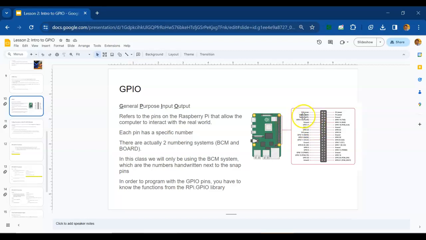Pin 1 is just 3.3 volts. It'll always provide 3.3 volts. Pin 2 is always 5 volts. Pin 4 is always 5 volts. It looks like 6 is always ground. But there are several. Actually, there are 26 different GPIO pins that we can program. With those, we can send signals and we can also receive signals from an environment.